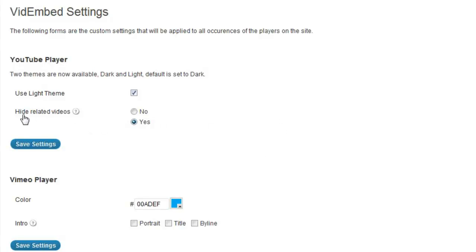The next setting is the most important. Here it says hide related videos. By default, YouTube at the end of your video will put some links to related videos, and they may be competitors' videos. So you want to make sure that hide related videos is enabled for yes. Make sure it says yes, and then just click Save Settings and save that setting in your VidEmbed settings.